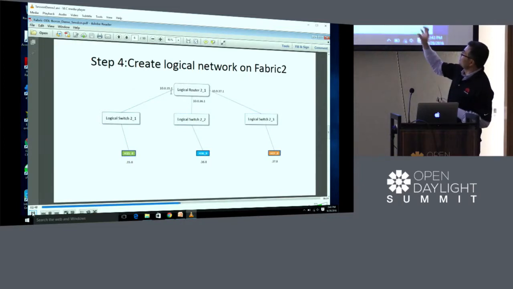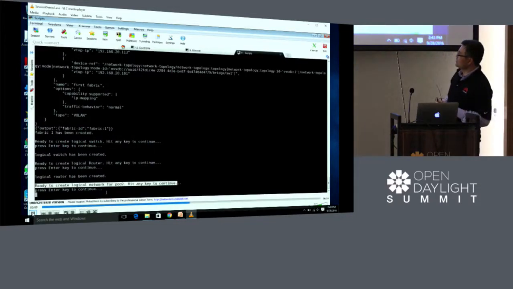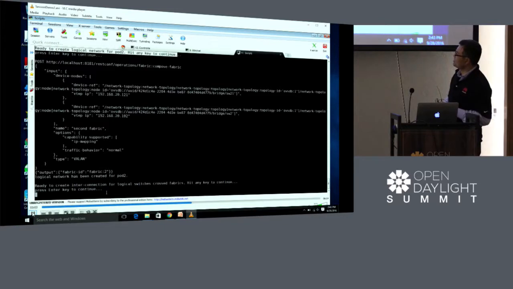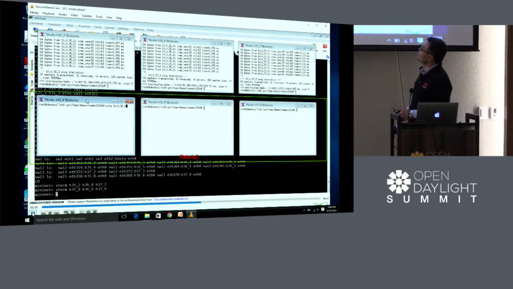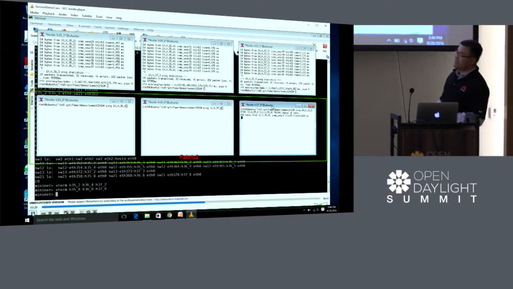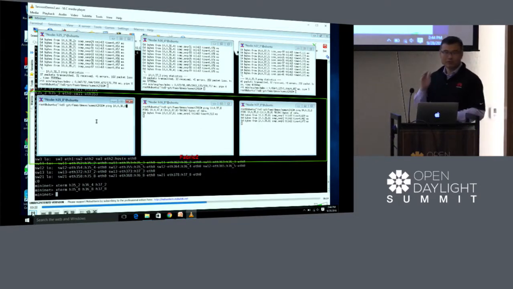Then we create another fabric. We could create 3 logical switches on a different fabric. We create fabric 2. So we have 3 endpoints, each one connected to 1 logical switch. This is similar to what happened on the first fabric. The point is we can demonstrate the cross-fabric interconnection. Before we create the interconnection, we log into the endpoints on different fabrics, fabric 1 and fabric 2.